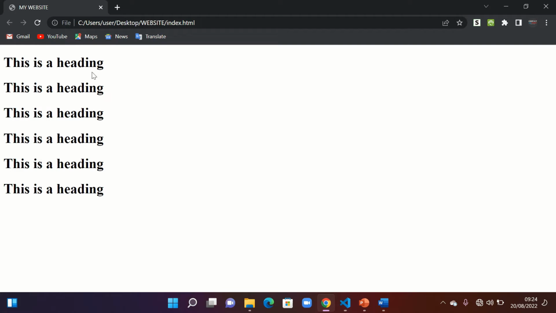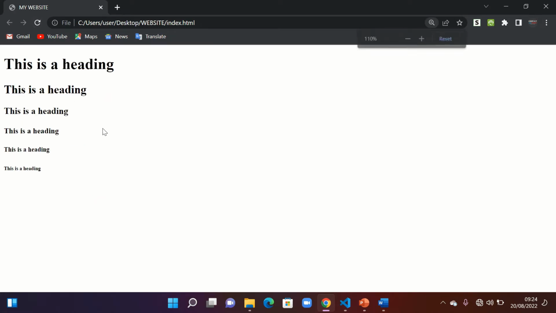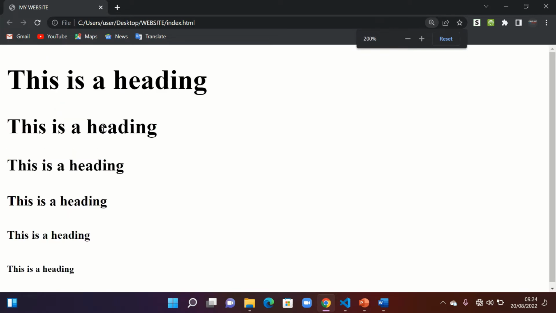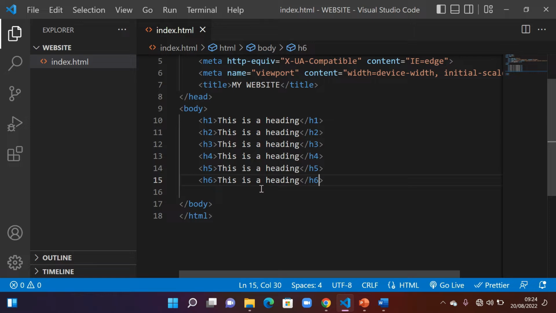So when you save that, we go back, we refresh. You can see there is a huge difference with the screen. Let me try to zoom this a bit. Hope you are seeing that. You can see it keeps on reducing up to this very size. So we have H1 to H6. There's a huge difference. So those are HTML headings. That's how they are written.